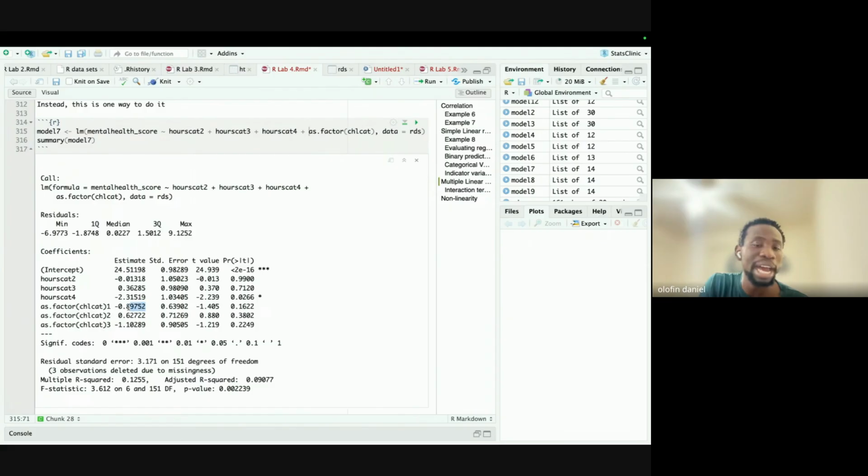So for anyone that has 1 child, they have a 0.897 reduction in the mental health score compared to someone that has 0 child. For a resident doctor that has 2 children, they have a 0.62 increase in the mental health score compared to their fellow counterpart that does not have any. People that have 3 children have a 1.10 reduction compared to their counterpart that does not have any.